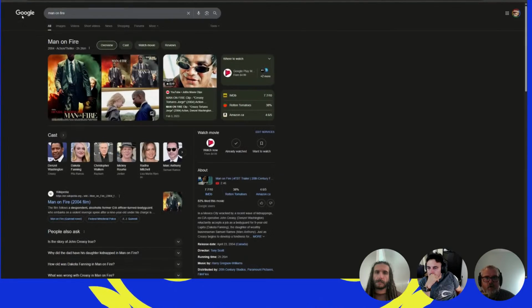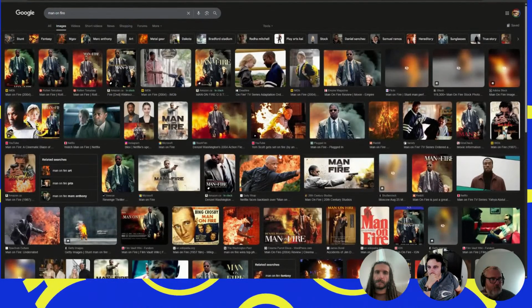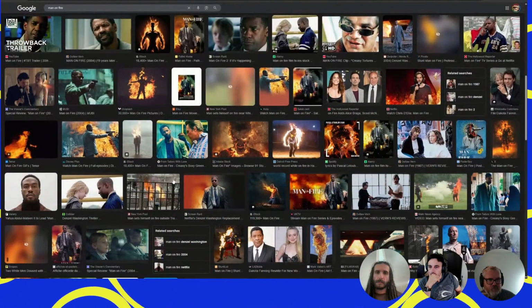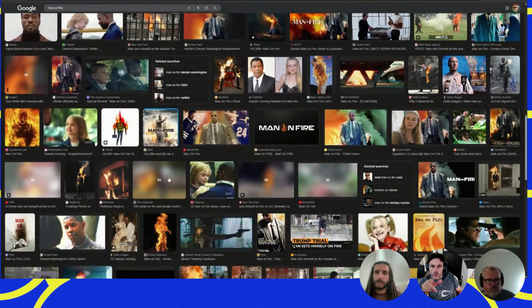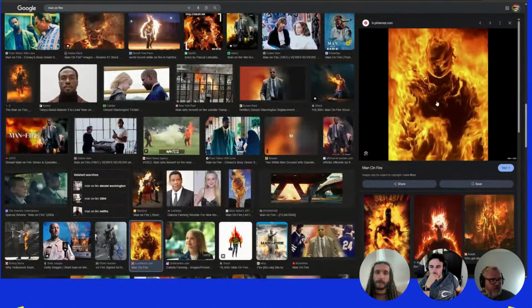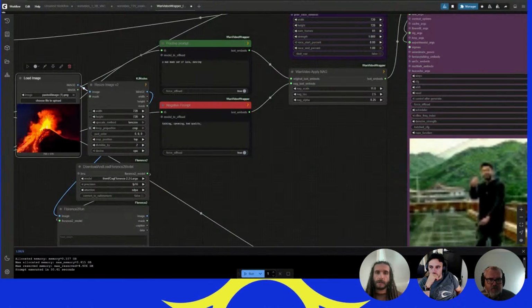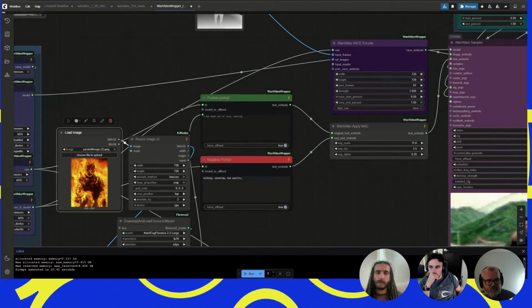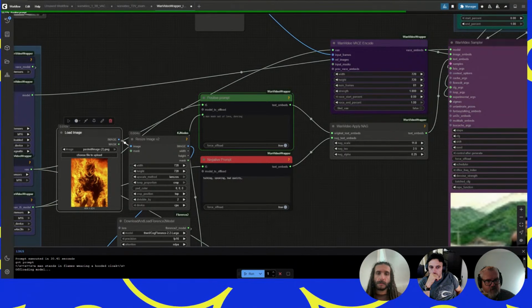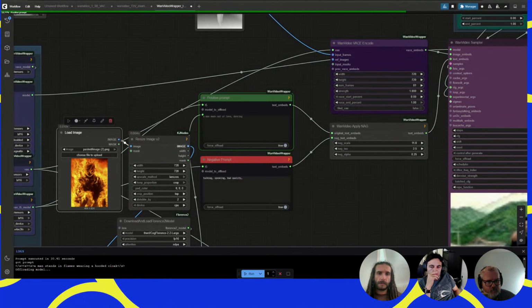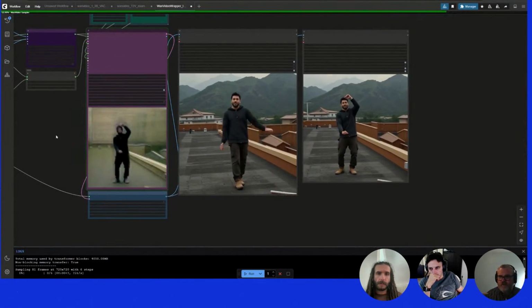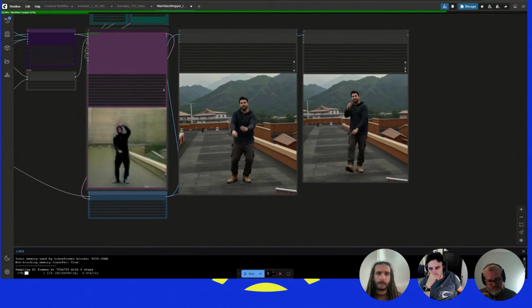Man on fire. I'm just looking for a cool picture from a movie or something. Yeah, like maybe something like that. And then we'll just use this as the prompt, but we won't actually feed this in as a reference image. And then after this run, we will feed this in as a reference image and see what difference it makes. So I don't think the prompt's going to do enough.